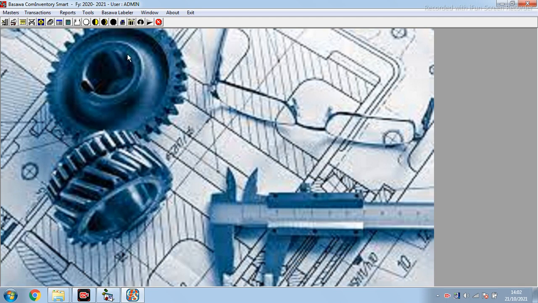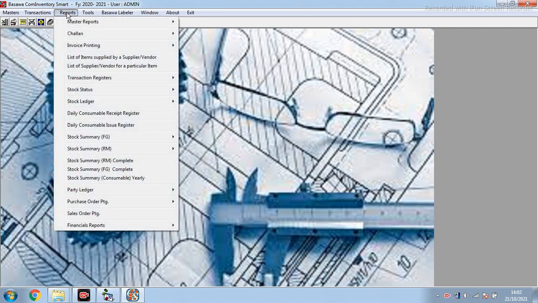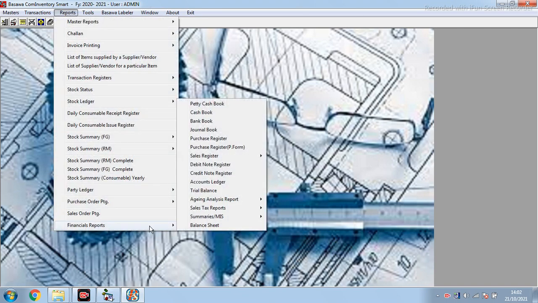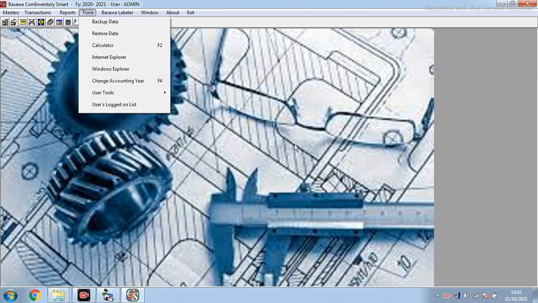So I have shown you details of the BasawaCom inventory. You have various types of reports in the software, and two types of inventory: raw material and finished goods.